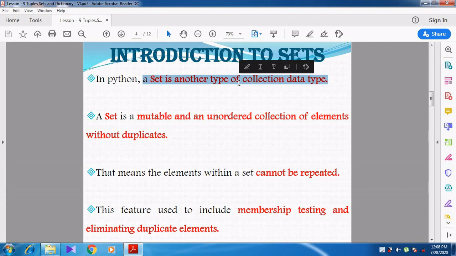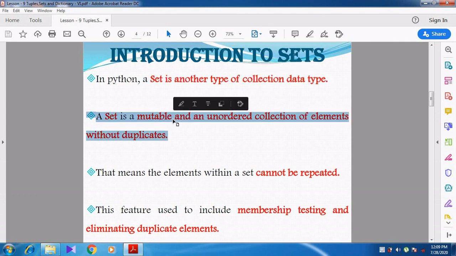See, set is another type of collection data type. It is used to store one or more different types of data. It may be an integer, or a floating point value, or a string. A set is a mutable and unordered collection of elements without any duplicates.